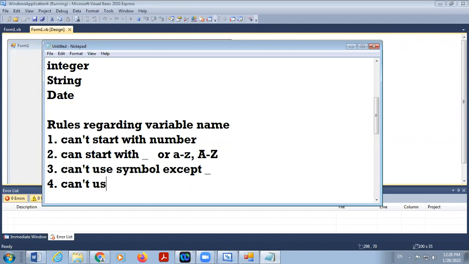Can't use space. तो space नहीं देने. Like don't write roll number. Okay, in place of that, type roll_number or rollnumber. So these are the golden rules for naming any variable.